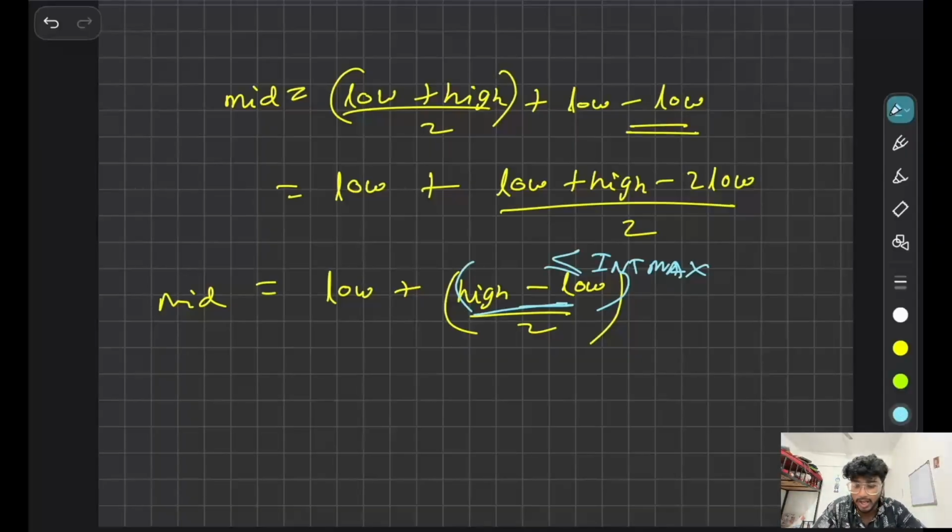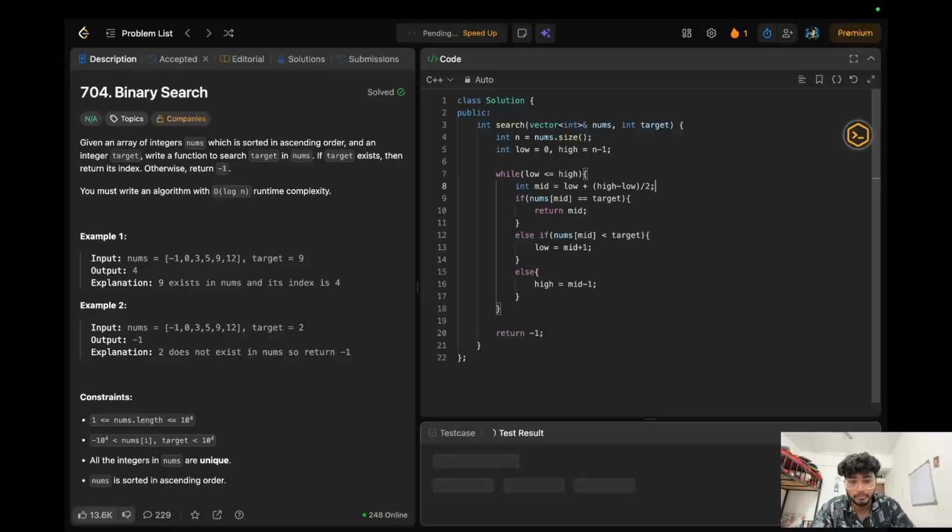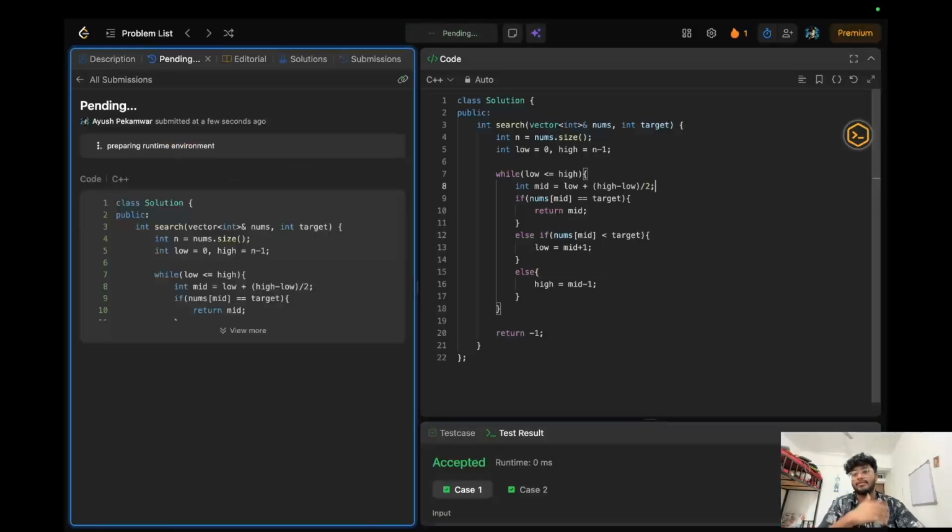We'll do it in code as well. Just one change here to prevent overflow. In interviews, this is very useful. You can just explain this to the interviewer as well. He will be very happy. You can just do mid equals low plus high minus low by 2, and this should also work fine. Let's run it, submit it as well.